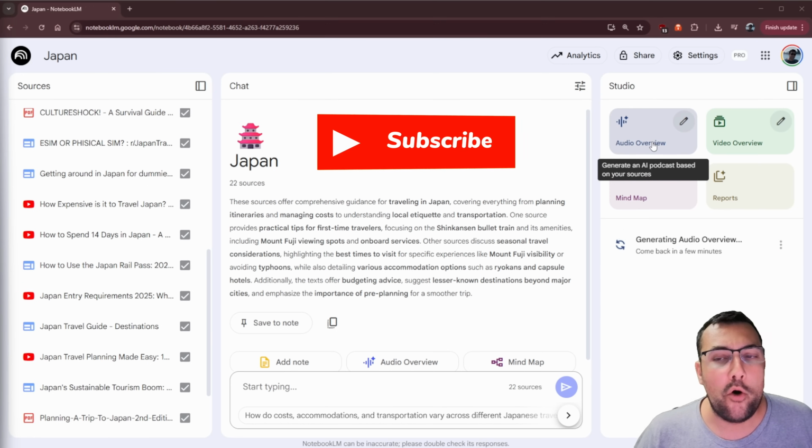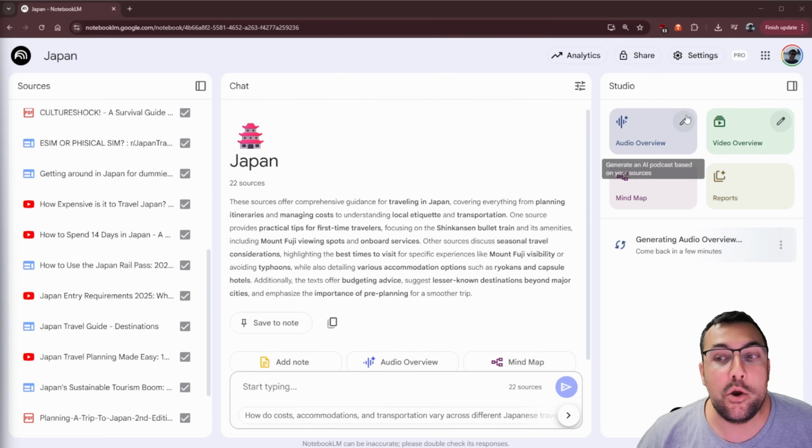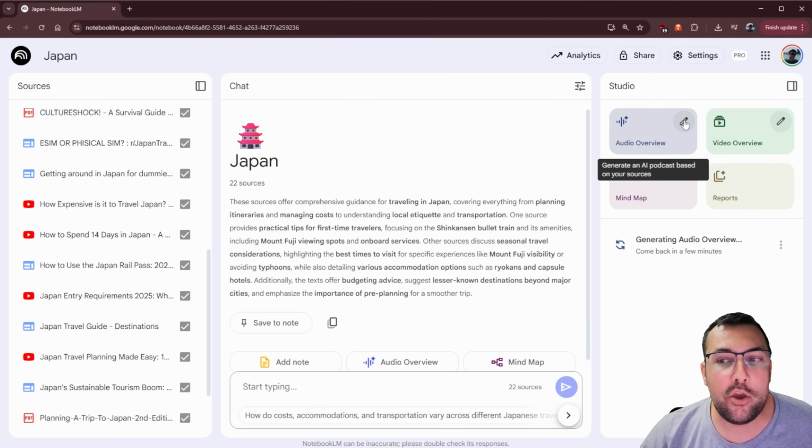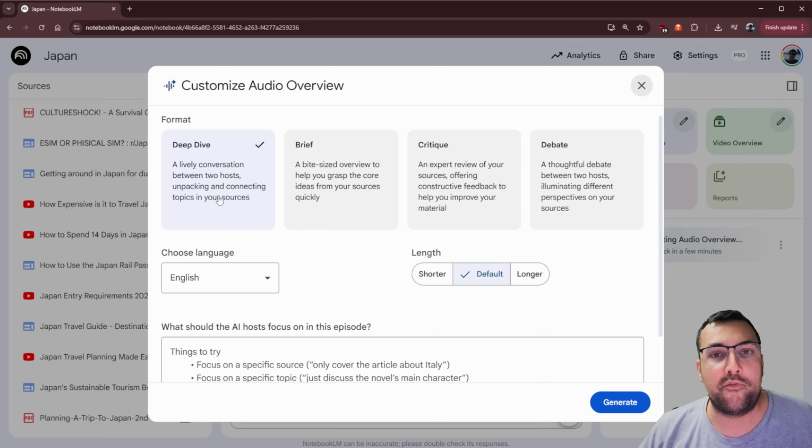Audio overview works exactly the same. You click it, it is going to start generating an audio overview. On audio overview, we can actually click the pencil and we're going to get some options here which never existed before. So we have deep dive. It's going to go really in depth based off whatever your notebook has. We have brief. So imagine like a bite-sized, really quick way to gather information.